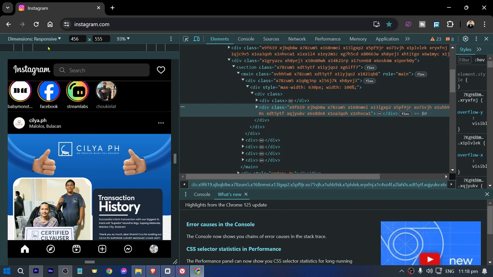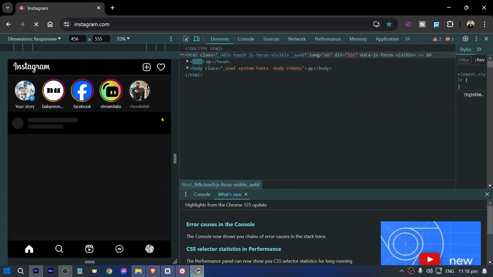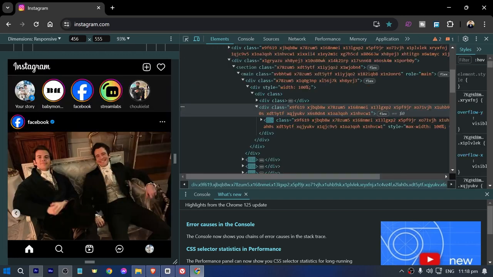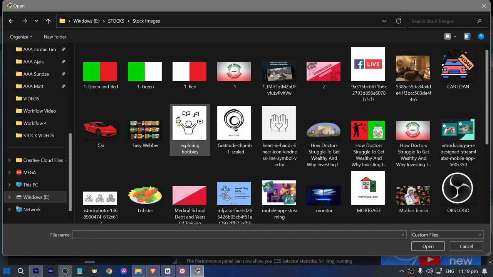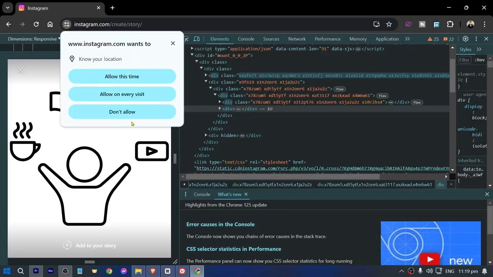Now from this point forward, we're just going to refresh this one, and after doing so, you should be able to see your story here. So you can just click it, and then you can choose your own photos or whatever you want to post here. Say for example, I'm just going to try this one right here.